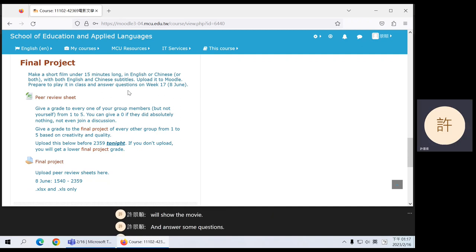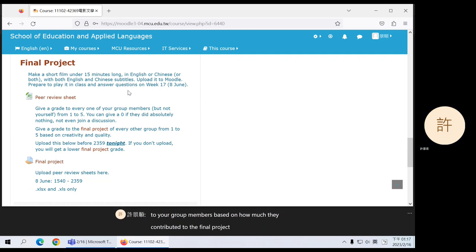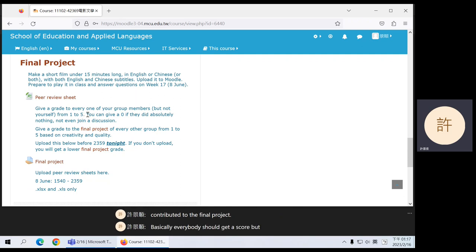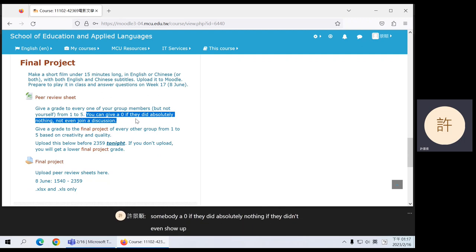Now, the grade will be given by me, but also by your fellow students and your fellow group members through peer review. So you will give a grade to your group members based on how much they contributed to the final project. Basically, everybody should get a score, but you can give somebody a zero if they did absolutely nothing, if they didn't even show up.